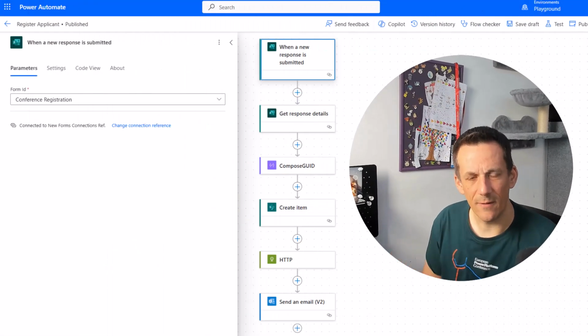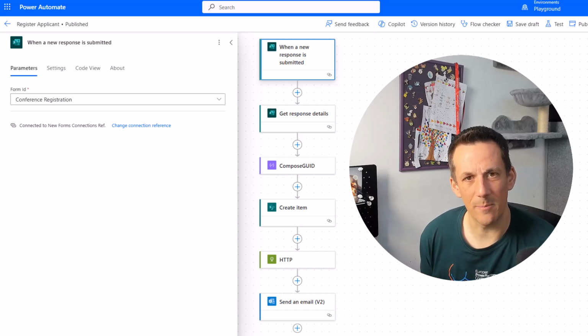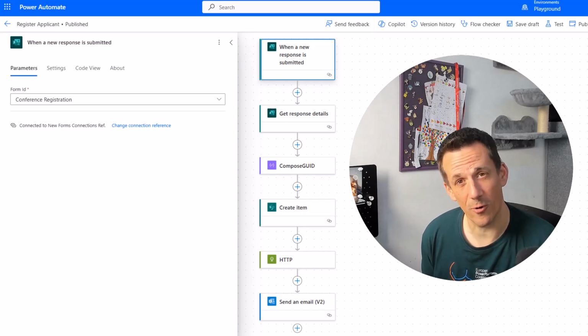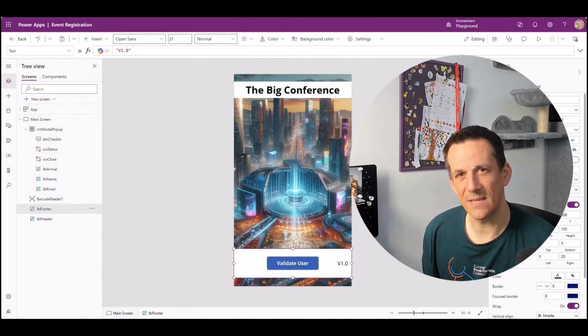So there we have it. The end-to-end process has now been built. We've learned how to build a Power Automate flow in the first video that'll enable you to register users via Microsoft Form. They'll of course get a QR code sent via email. And then in today's video, we've built out the Power app that validates that user based on their QR code and the registration that was taken via our Microsoft Form.